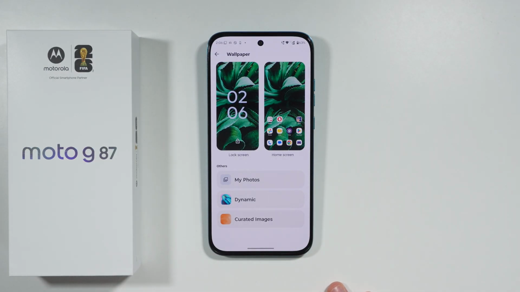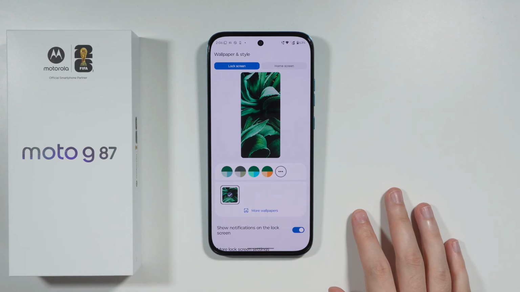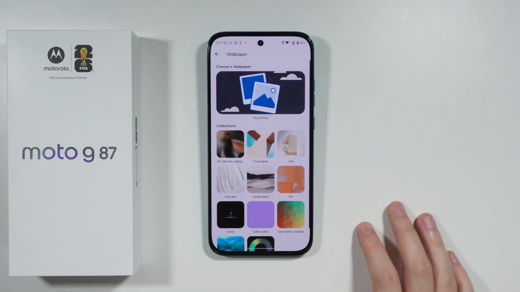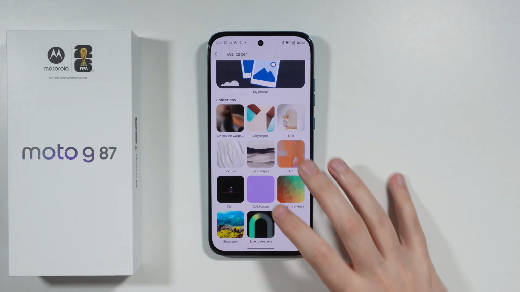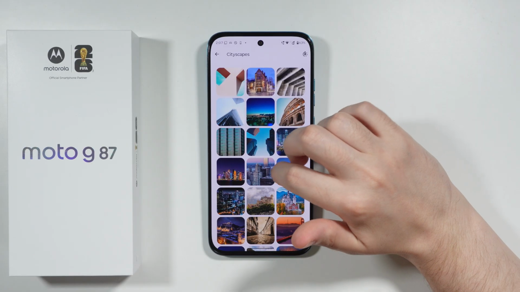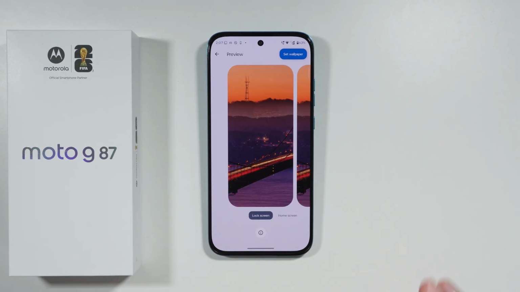And what you can do over here is you can go to, let's say, curated images or dynamic images, or for example, your gallery in order to choose the photo that you wish to set. In the case of curated images, you will see this menu most likely. So you can go to more wallpapers over here to find some example categories that you can use. So let's say I'm gonna go to cityscapes, and let's say I'm gonna choose an example picture which I want to set as the home screen wallpaper.